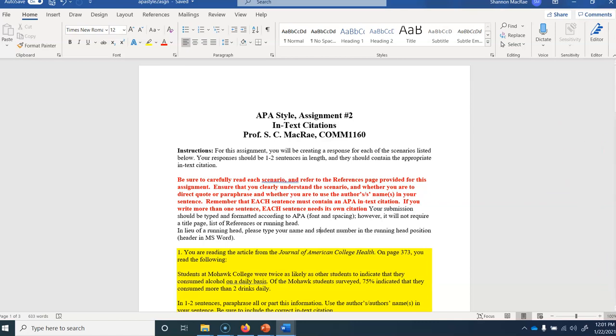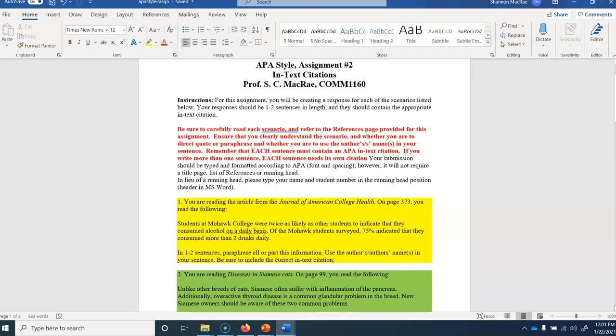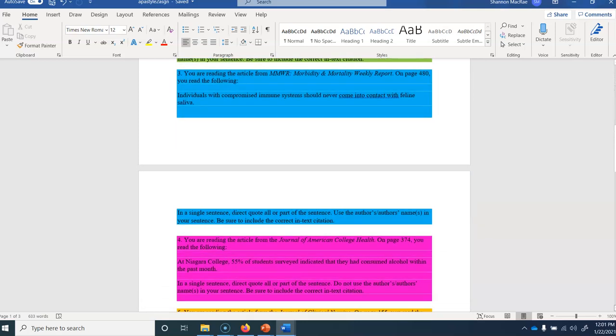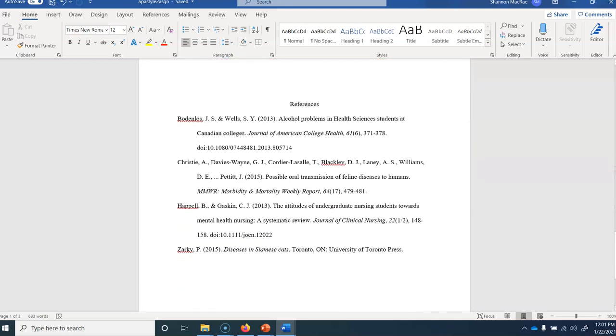Let's take a look at the first scenario just to go through the scenario instructions. And this should seem really familiar because it's what I asked you to do in the exercises that you worked through. So I'm going to ask you to imagine that you're reading an article from the Journal of American College Health. To find out the information that you're going to need to do the in-text citation, you'll need to go to the references list and find the entry that comes from the Journal of American College Health. And look, oh, it's number 1. Okay, so you're able to get the information that you need, the author's names, the years, etc.